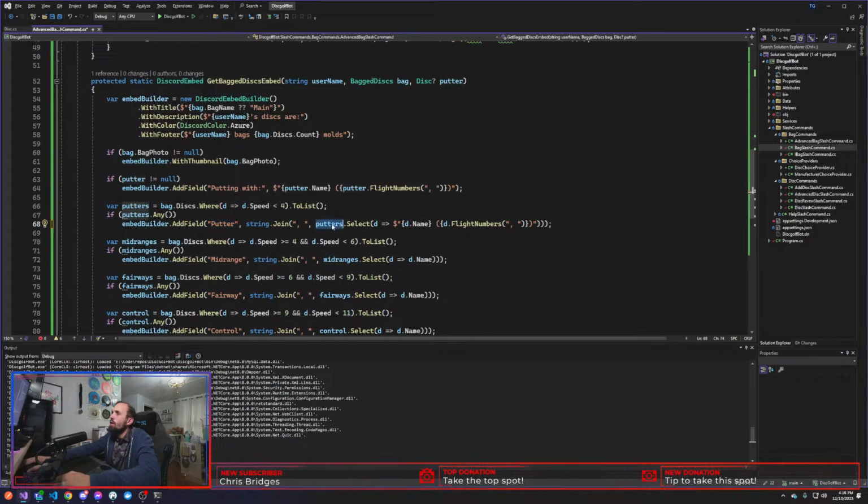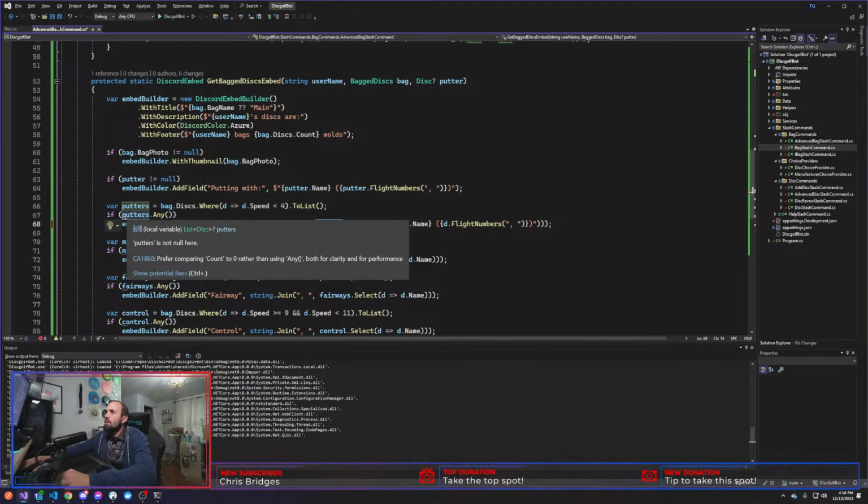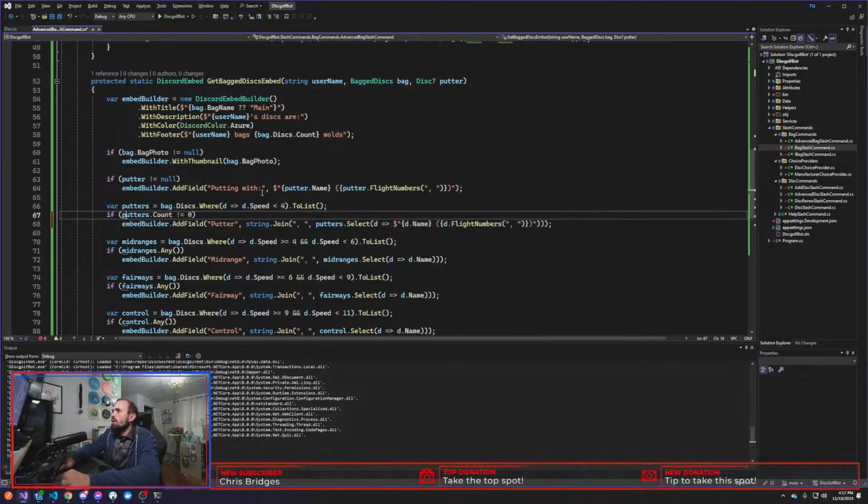And then I'm going to take all of the putters that I have, which are just any disks that are less than a 4 speed. We denote those as putters, whether they're approaches, whether you think it's an approach or not. If it's below a 4 speed, we're counting it as a putter. And I take all of those putters, and as long as I have some, look at all these updates. Apparently .any is slow.